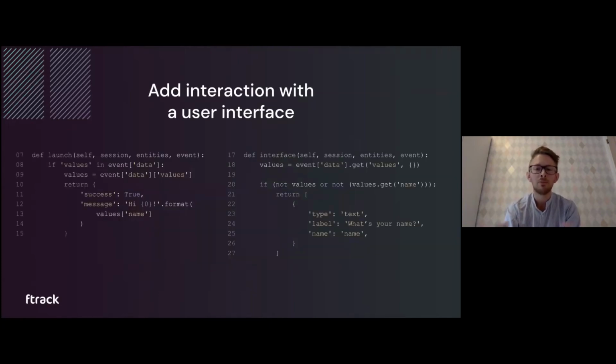In a very simple form, this is the code that is required for this to work. If we take a look at what's on the left-hand side first, in the launch method, I've just added an if clause that is looking for the values in the event data. So if, when launching the action, values doesn't exist in the event data, it will just pass on, right? So nothing will happen. But if it exists, it will return again what you have seen before. It will return a message back to the user. Just say hi, and a success true value there.